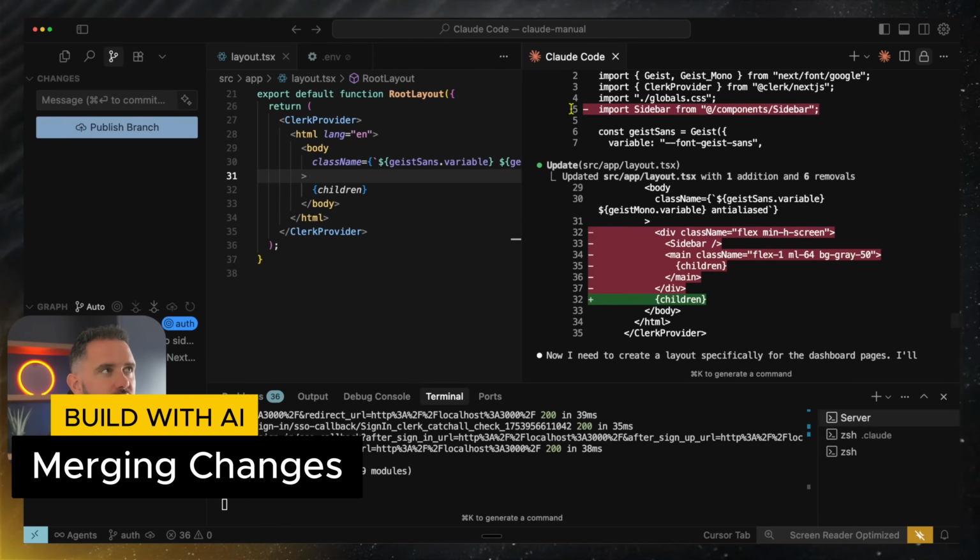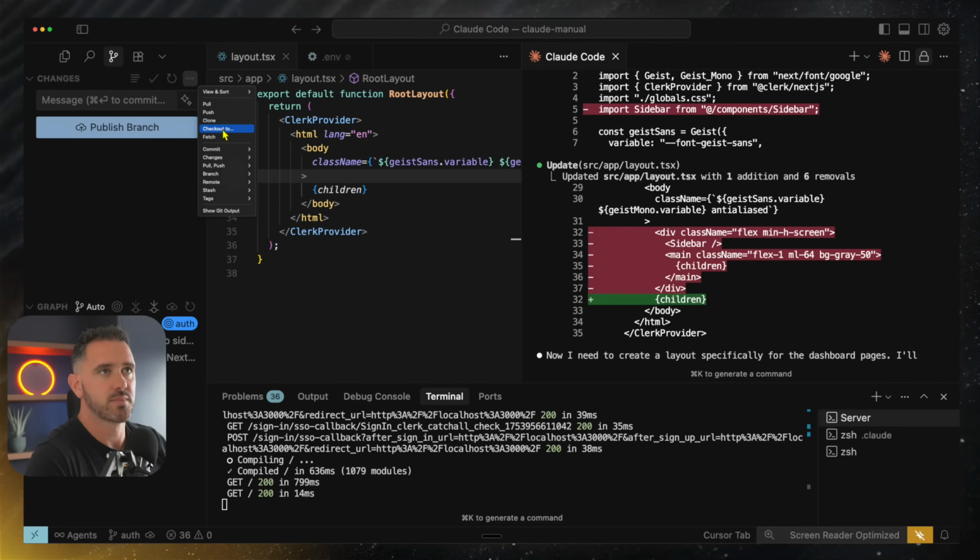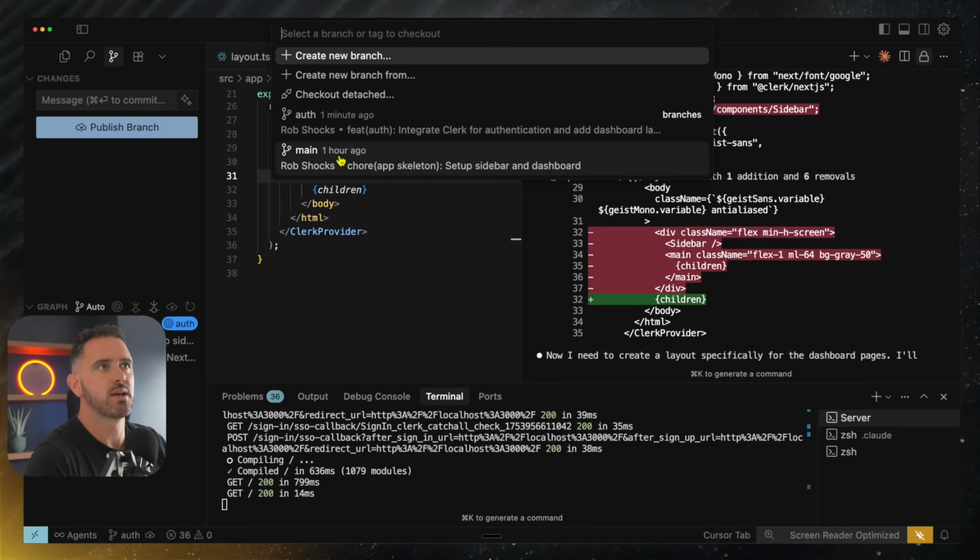So that was a fairly successful piece of development, and we're on the auth branch. So now I'm happy that we can merge the two together. So let's go back to the main branch. We go to checkout to, and then we can see the main branch here. So let's just click on that.